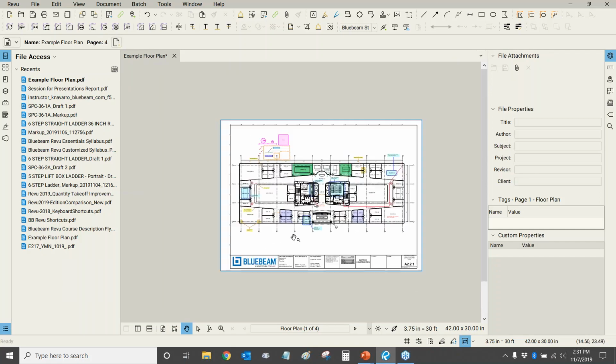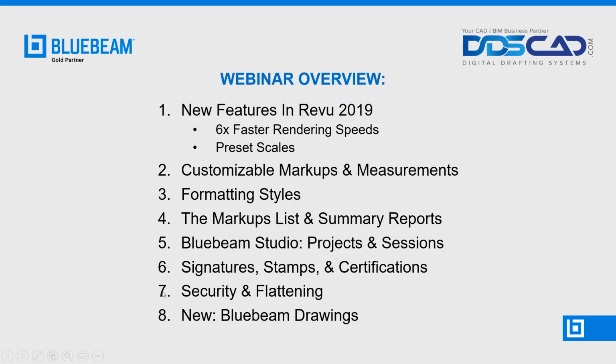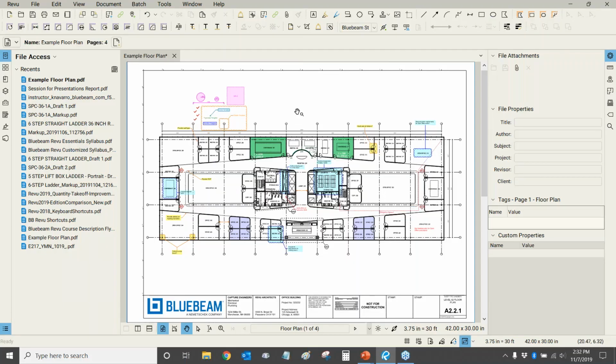All right, very, very good. So I believe that we've covered that topic. Let's look at security and flattening pretty quickly, and then I'm going to show you guys Bluebeam drawings and explain what Bluebeam's drawings is, because it's a little bit confusing at first.